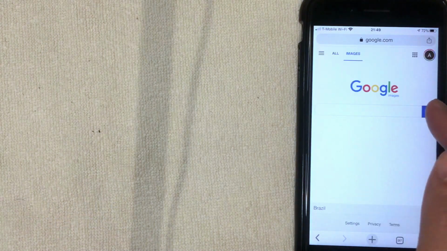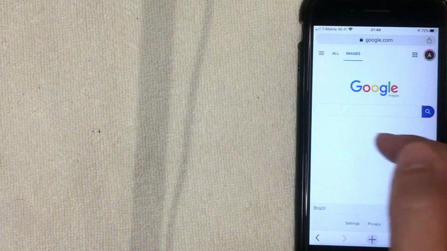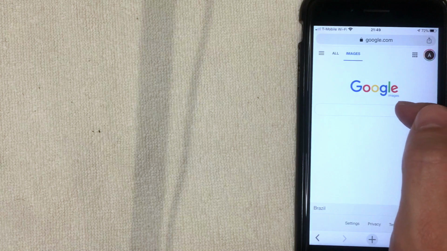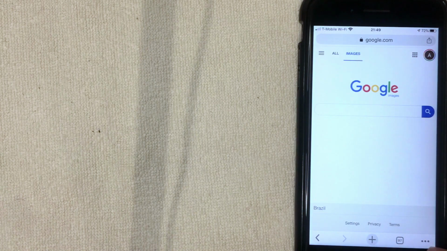All right, so I went ahead and clicked on images, and as you can see, there's no place to upload the images into Google to do a reverse image search. So what you need to do is click on these three little dots here on the bottom right. It's gonna open up a drop-down menu. I'm gonna click there now.